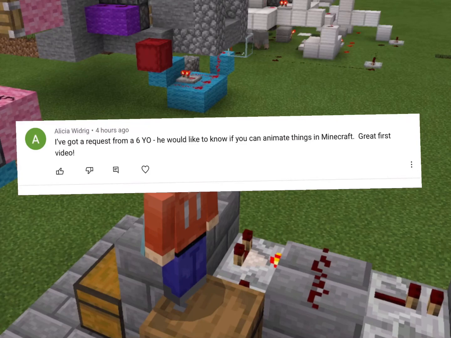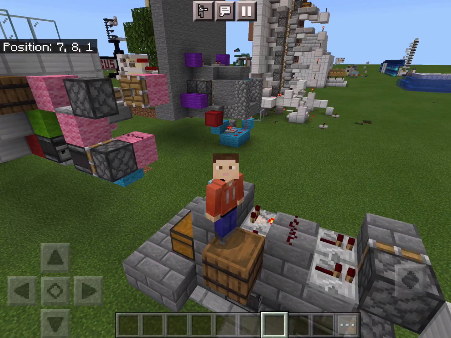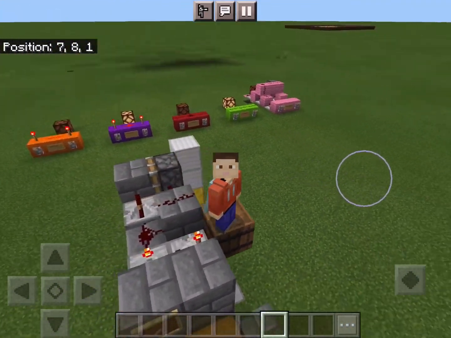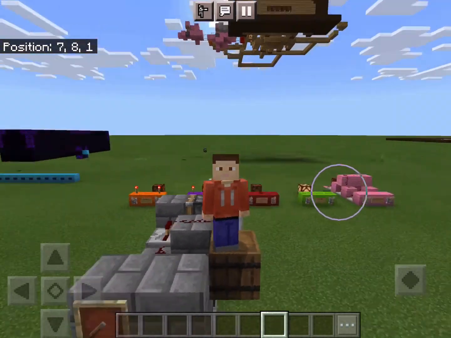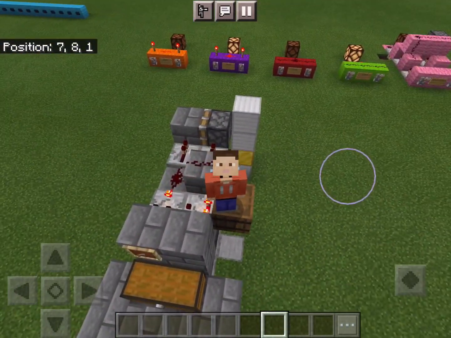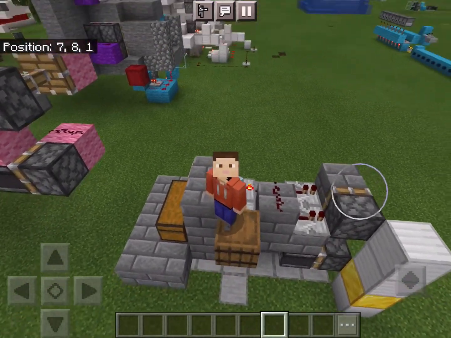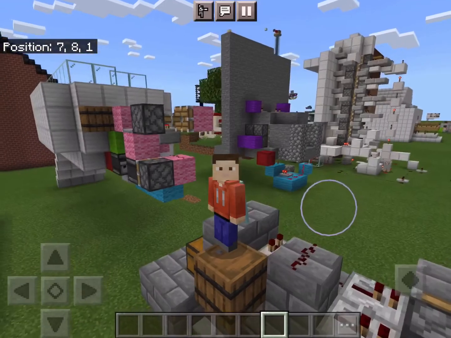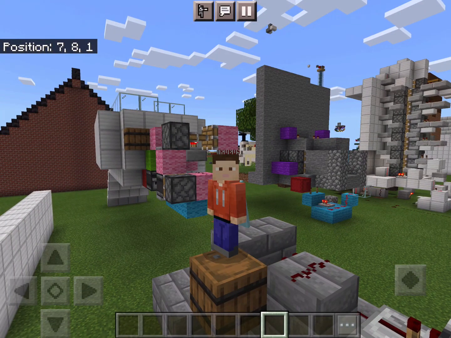The question from Alicia Widrig was, can you make an animation in Minecraft, or animations? And the answer, well, the simple one is yes. The complicated answer is also yes, but much more complicated. So that's what I'm going to be covering today, the complicated answer. It's simple, but more complicated than saying yes.